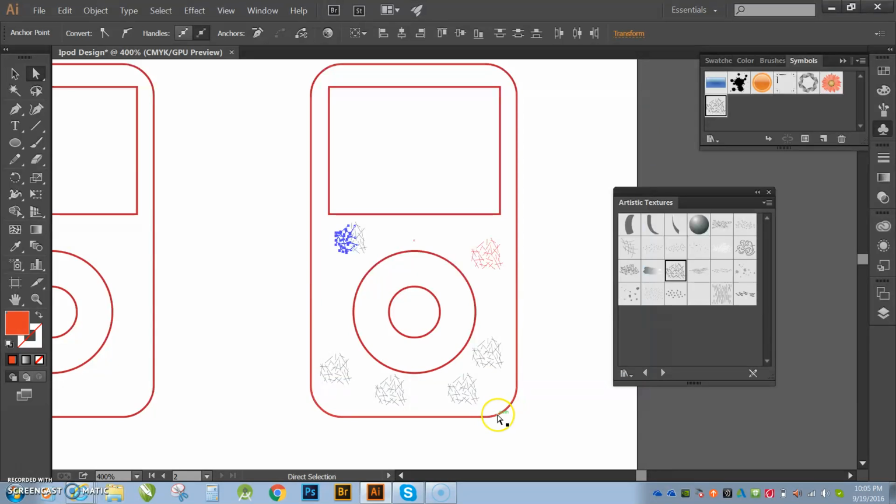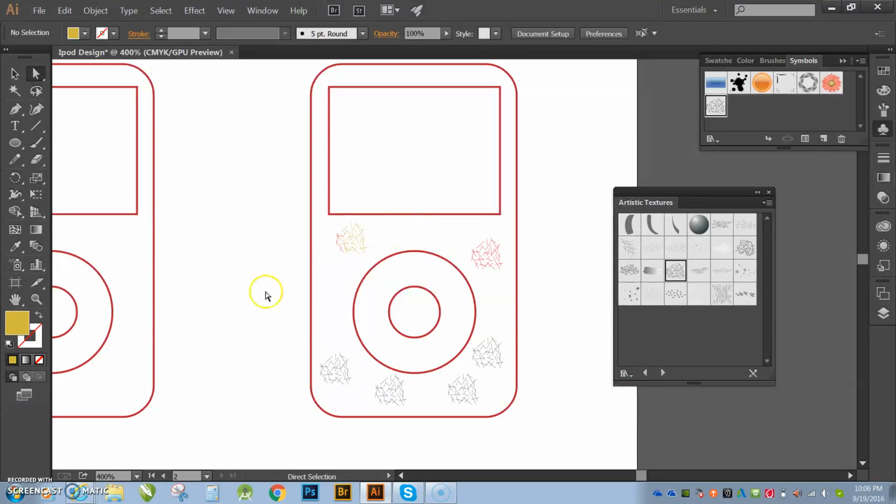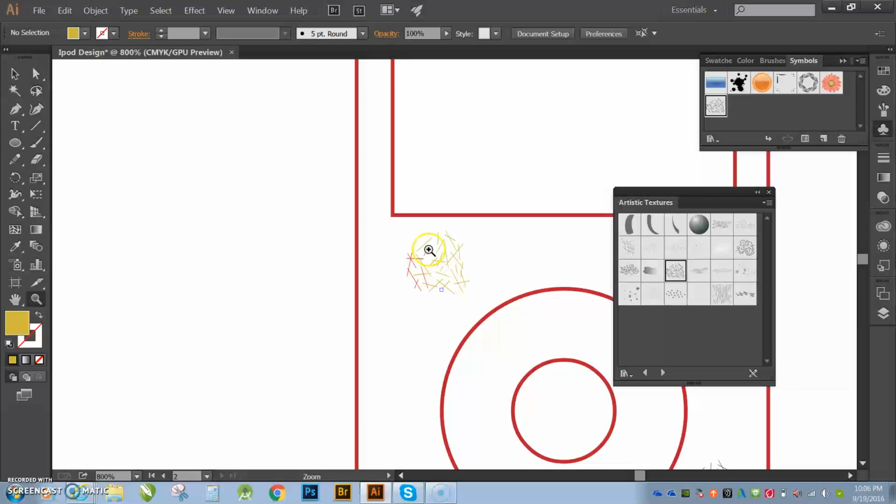A little darker orange there. Maybe this half. Alright, something like this. Maybe that half, I'd like, I don't know, more of a yellow. Okay. And now I'm going to hit Z to zoom in. Here you can see that that's exactly what I've done.